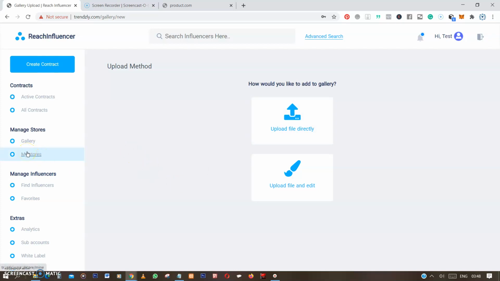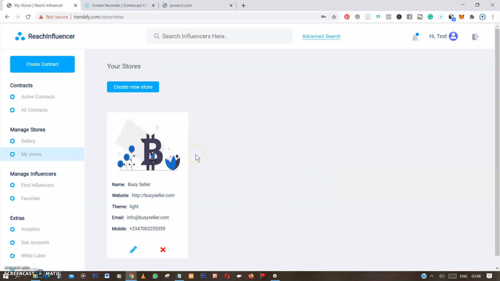Okay, then we can go to stores. This stores is basically for those users who don't have a website of their own outside this platform. They don't have a personal store elsewhere where they can just pick the link and use while creating the contract. So ReachInfluencer gives you the opportunity to own your store right within the app, which is super awesome.